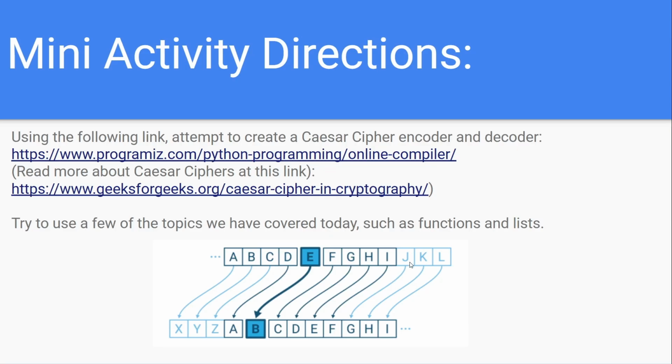Mini activity. Now we'll begin the mini activity. What you have to do is try to create a Caesar cipher encoder and decoder using the online Python compiler linked on the slide. A Caesar cipher is a method of changing a message by shifting each letter by a certain number of positions. For example, if each letter is shifted by one position, the letter A becomes letter B, B becomes C, and so on.